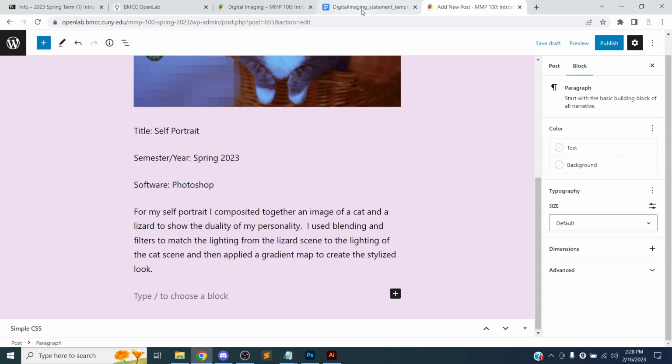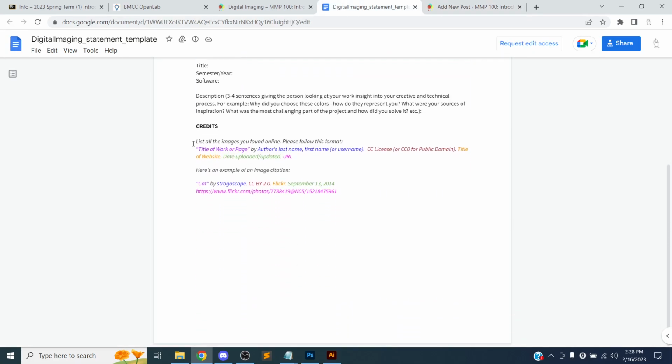And then we're going to do citations for our images. You can see down here in the template how to do a citation. You have the title of what you used. This is not just for images, but we're using these for images. Then the author, last name, first name, or if they just have a username, that's fine. Then what type of license was used? You don't have to write out the whole license, just the type of license. Then where you got it, the name of the website, the date that it was uploaded or created, if that's available, and then finally the URL. So there's a quick example right here of what that's going to look like.